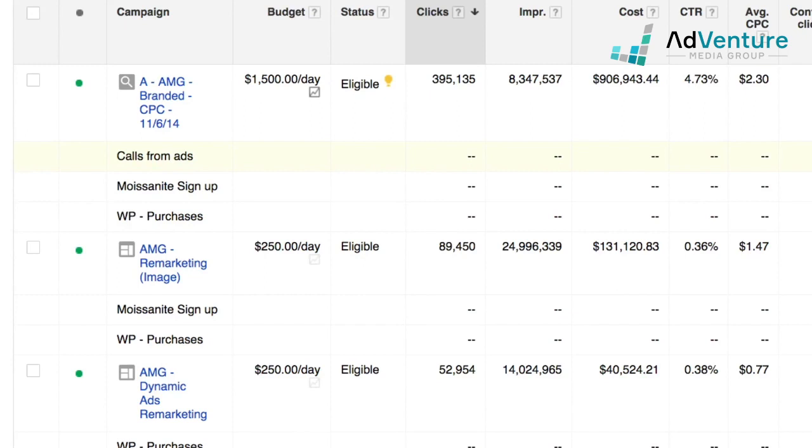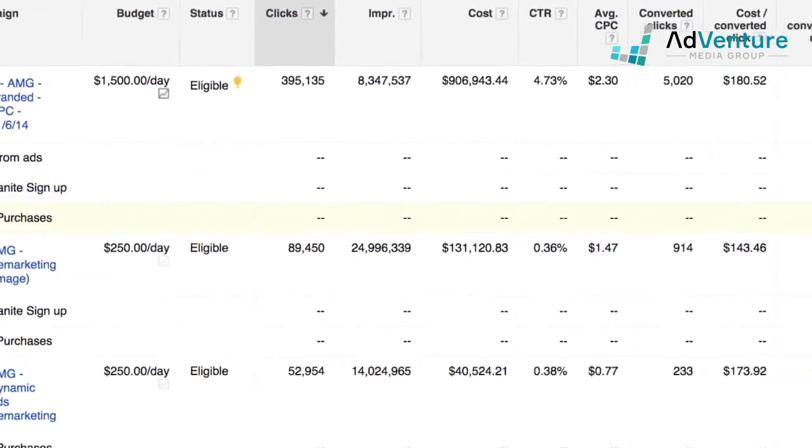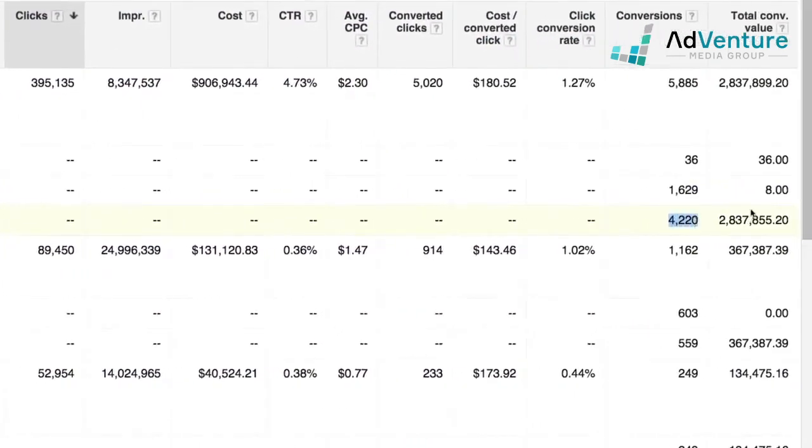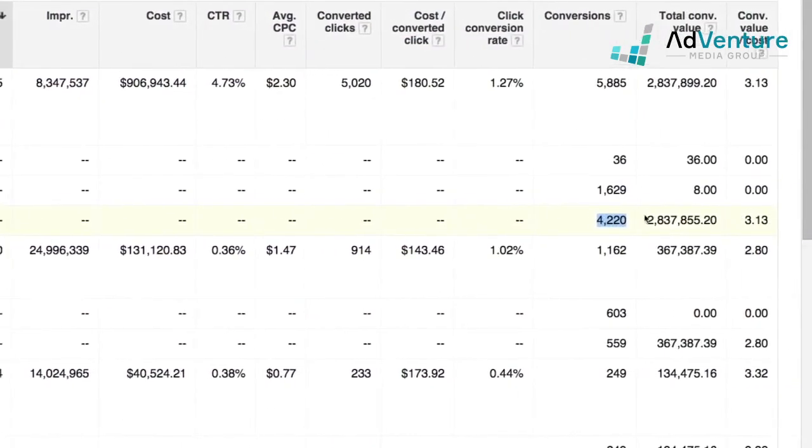For this campaign, we have 36 calls from ads. From the newsletter signups, we have 1,629, and purchases, we have 4,220, for a total conversion value of 2.8 million. Now you see a conversion value assigned over here. So the calls from ads matches up perfectly, 36 and 36. That's because we assigned a default of 1 for every phone call, because we don't really know the value of a phone call to this client. So it's just a default value of 1, which is meaningless. It's just something which is ignored.